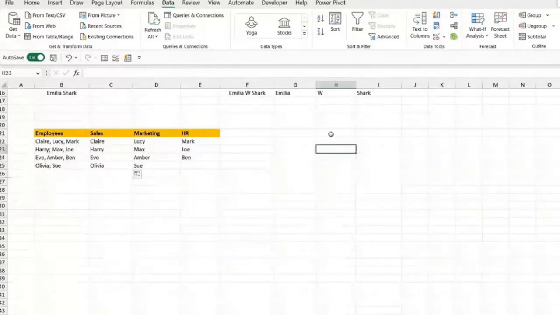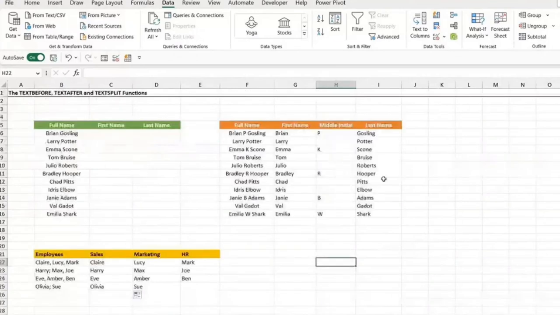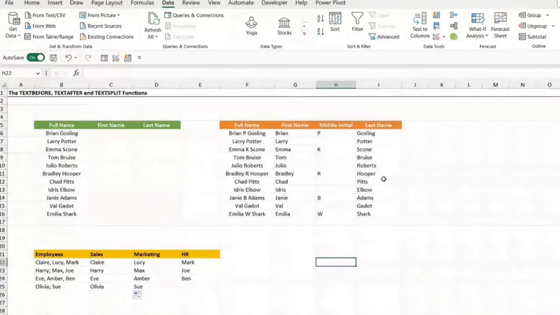If you don't have Microsoft 365, this is what Microsoft 365 users are enjoying currently. This is just a taster. There are literally 10 more functions like this available in Microsoft 365.